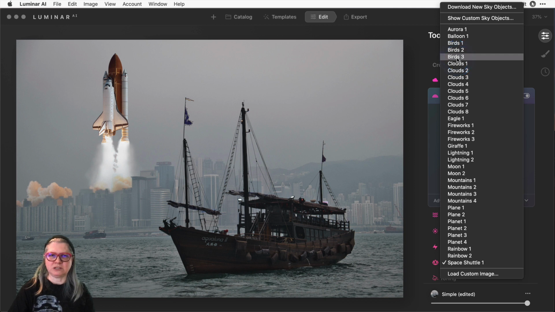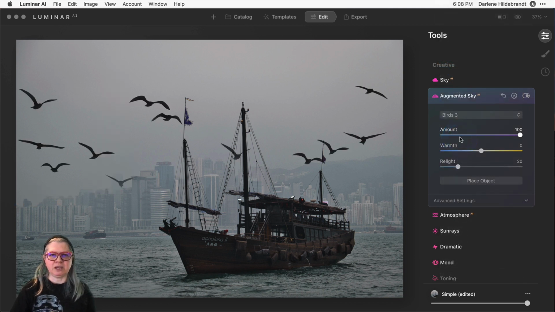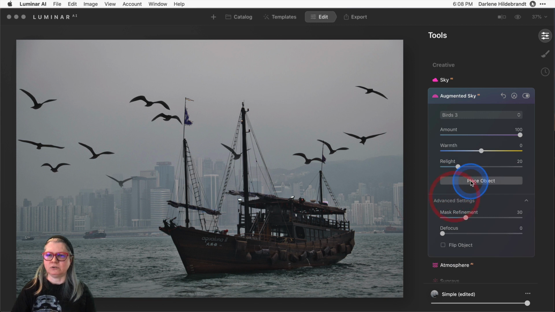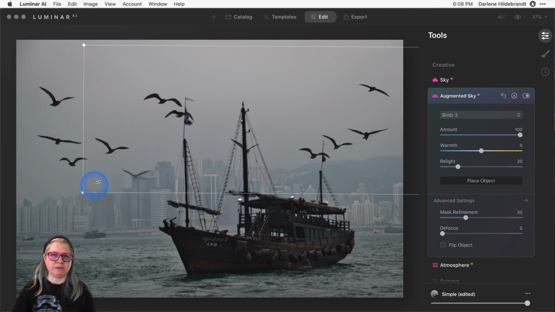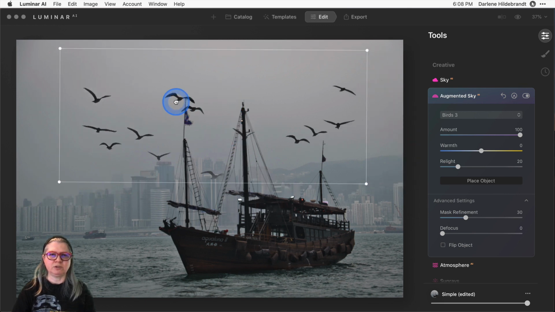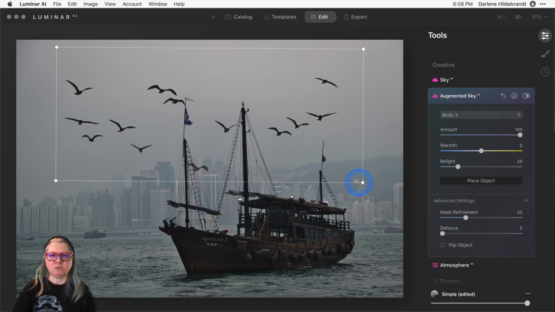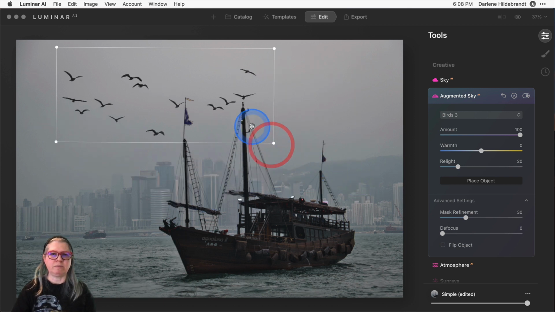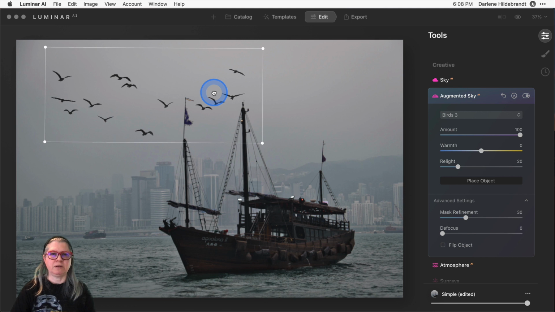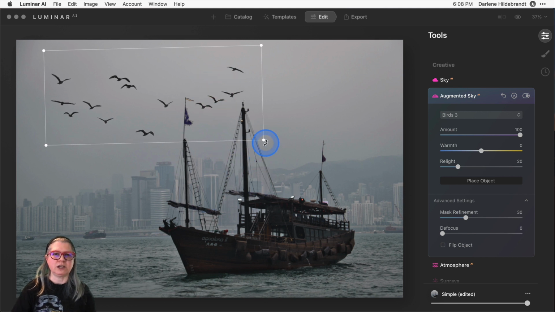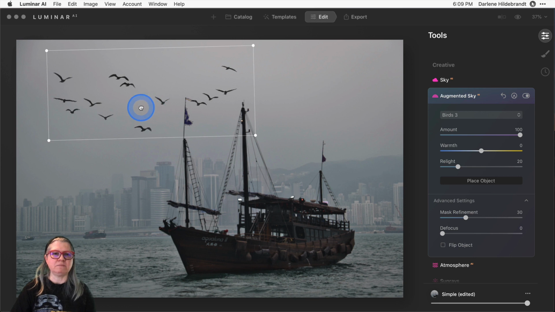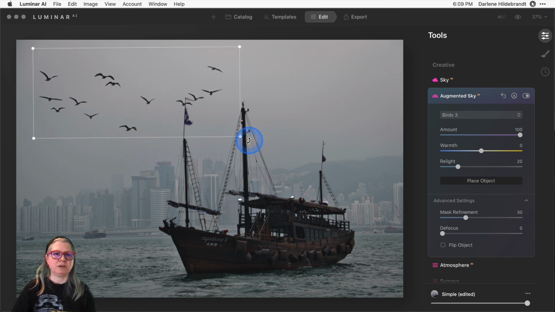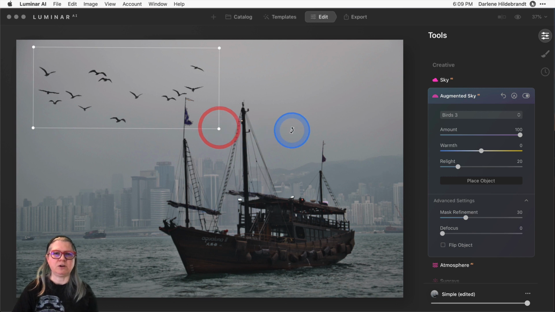I've chosen birds number 3, and they're really big right out of the gate. So the first thing I'm going to do is place them, and that also allows you to resize it. Okay, so you just grab this little bar, you can move the birds around, you can make them smaller. So I want them to appear like they're more sort of flying behind the boat, like about like that. You can also rotate it and so on. So maybe even just a little bit smaller. So I want them to just add something to that empty sky without becoming the focus of the image. Let's go smaller. There we go.